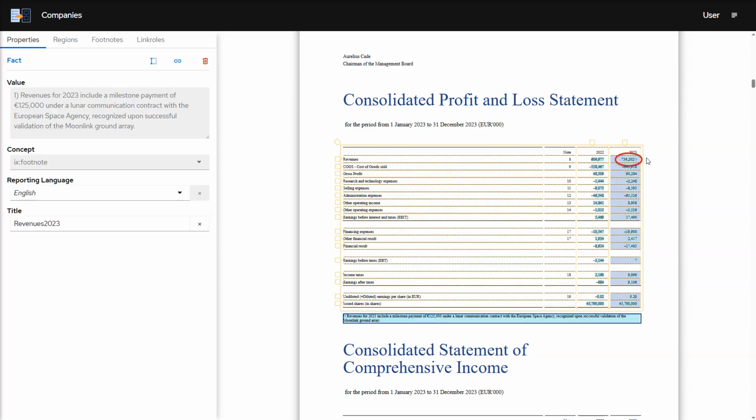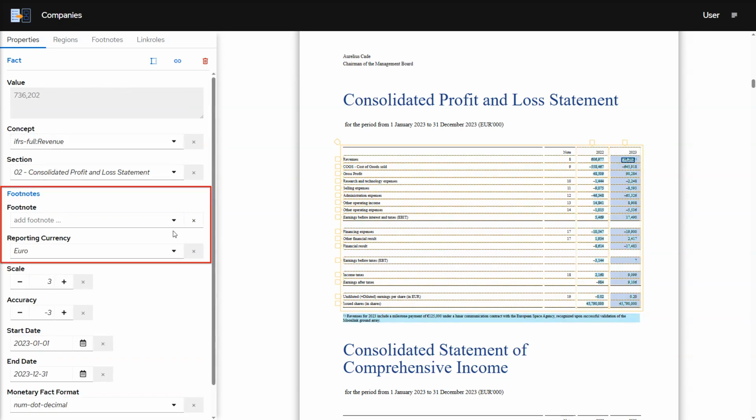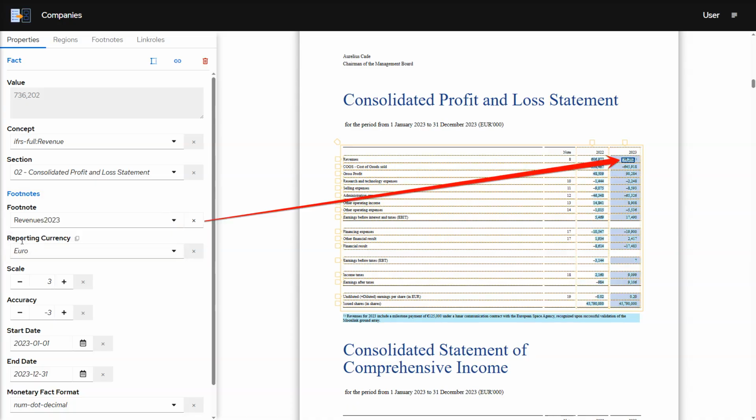Next, we will click the fact with the footnote and select the footnote in the Properties pane. The footnote is now successfully linked to this fact.